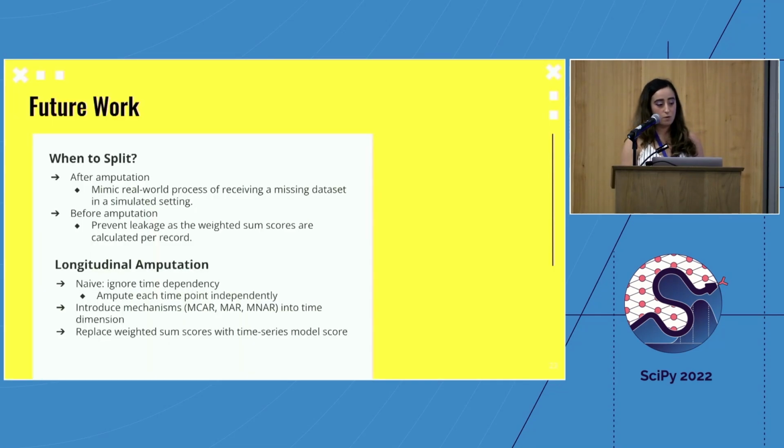And so moving forward, we want to know, when do we want to split the data? Do you split before you ampute, which, like in the real world, you would get an incomplete data set, and then you split it, and then you train an imputer? Or do you do it after amputation? Because we calculate the weighted sum scores using all the other samples in the candidate, so there's potential for leakage.